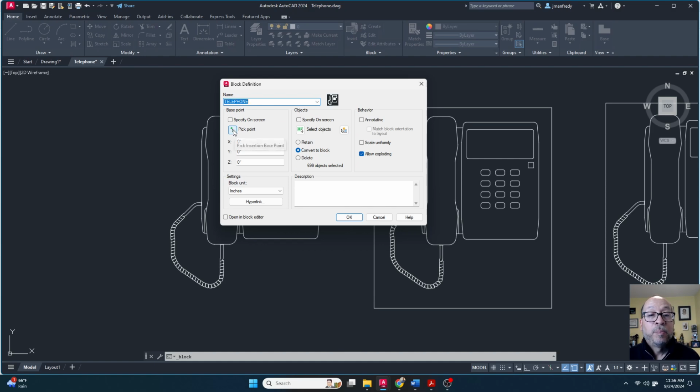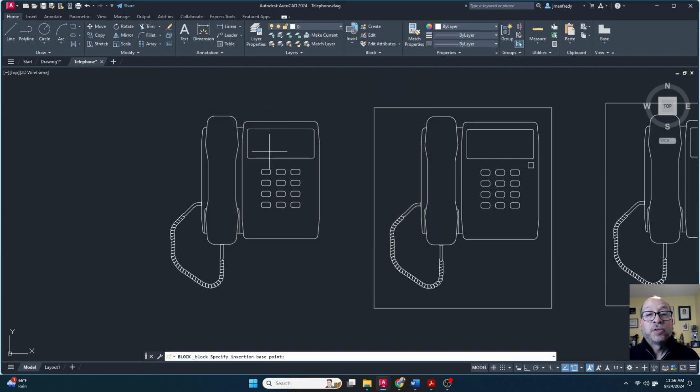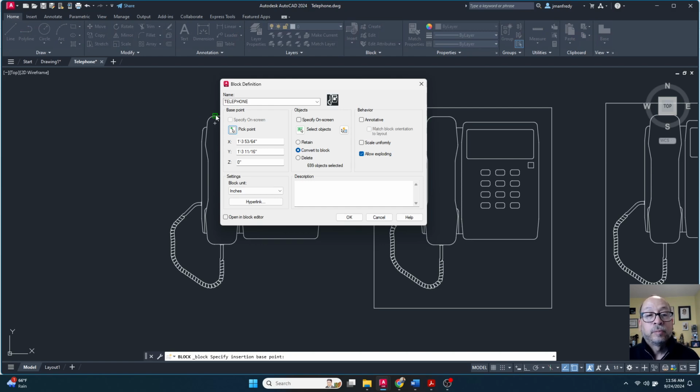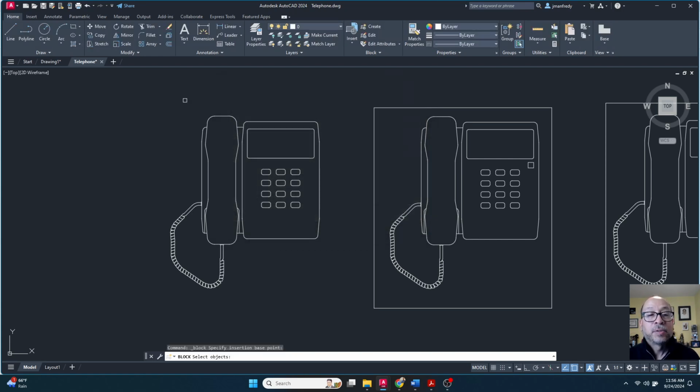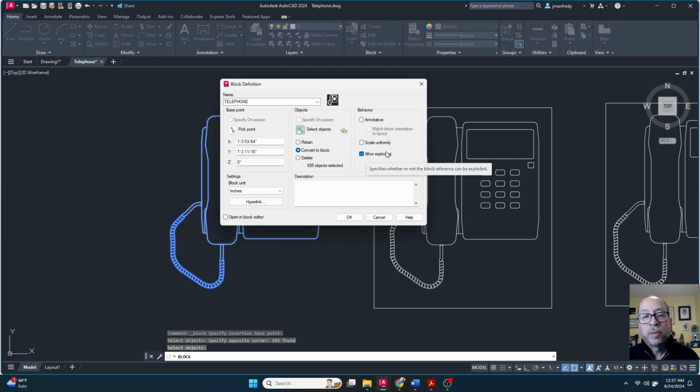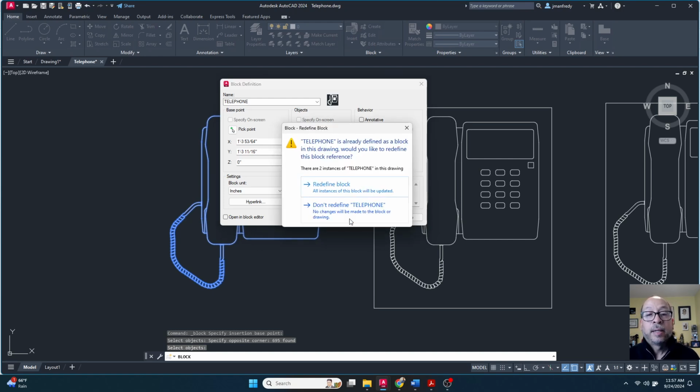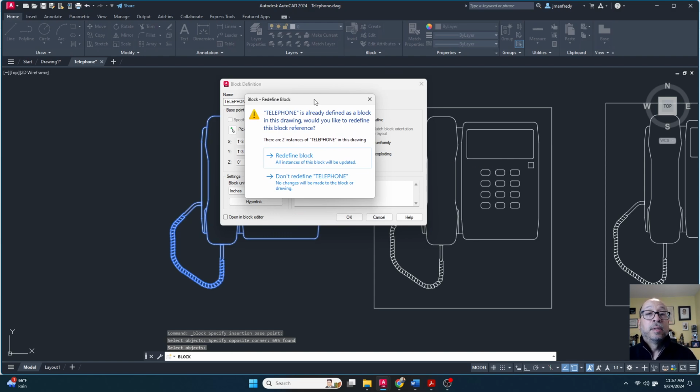It lets me pick a point. But let's say, for example, I chose this corner of the phone up here at the top as a pick point, which is incorrect. That's not the same point I chose last time. But let's say I did it, for example. If I chose that point and I do select objects and I choose the same objects and I allow it to be exploded, yes, fine. If I hit OK, it's going to recognize the fact that it already has a block called telephone and here you are making a new block called telephone. What would you like to do?